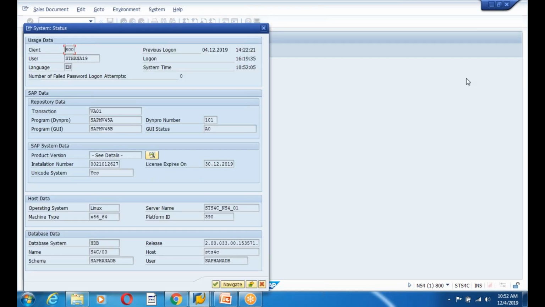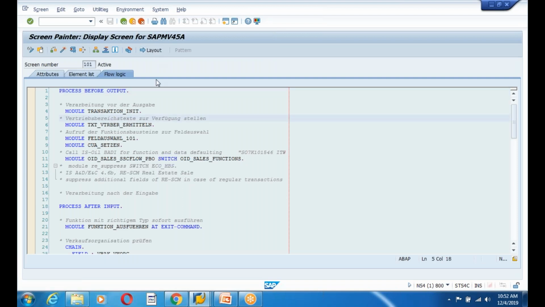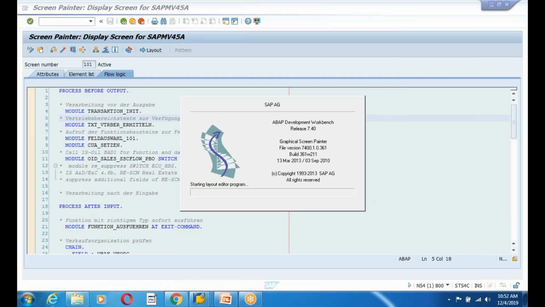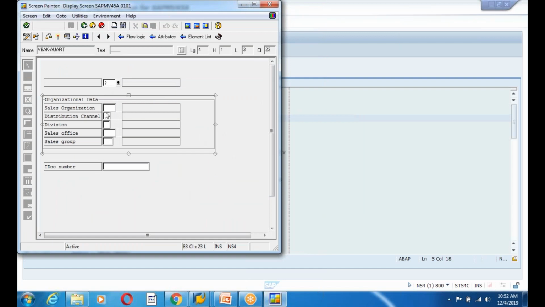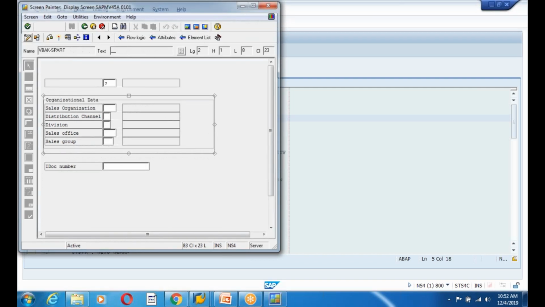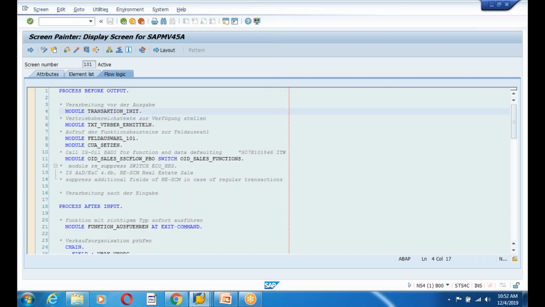So maybe this is my screen, right? And 101 is my screen. And this is my screen, guys. So go to the layout, you can see the order type and everything over here. It's an S4HANA system, guys. This is not the SAP ECC system. See, guys, we have order type, sales organization, distribution channel, division. So this is a module pool screen. Suppose if I want to default the values, where do I need to write the logic? In the PBO we have to write the logic. Go to the PBO and maybe transaction init.